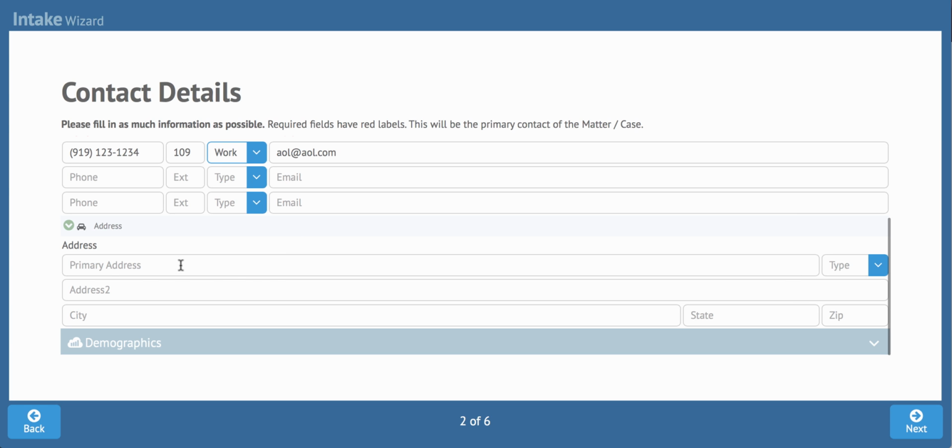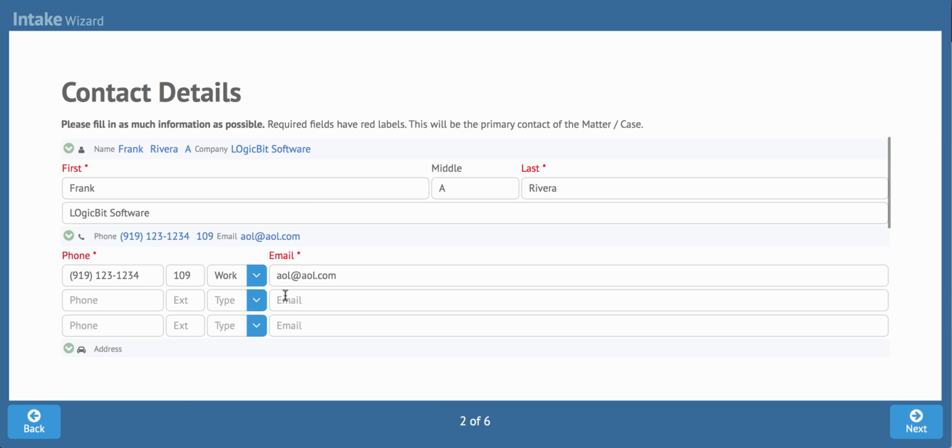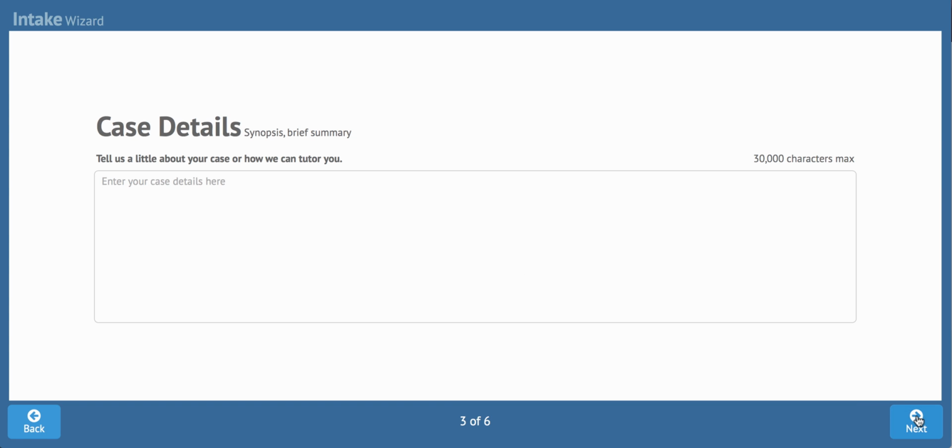Now, if they scroll down, of course, they have additional information. They could include their address, and that's not required, but they can include their address, any demographic information if you want to collect that from them, such as date of birth, marital status, so on and so forth. That stuff could become handy, right? I'll click next now.